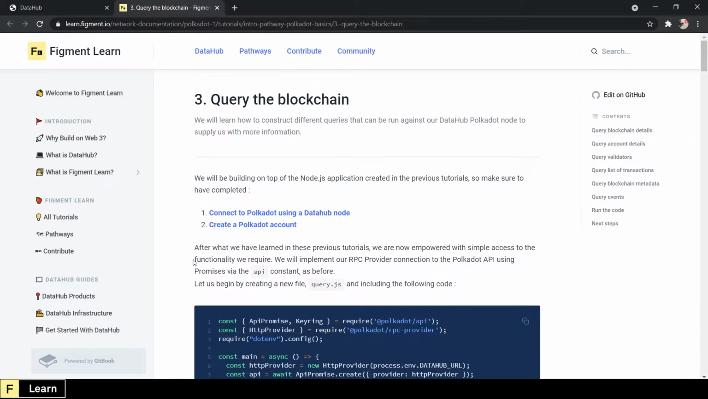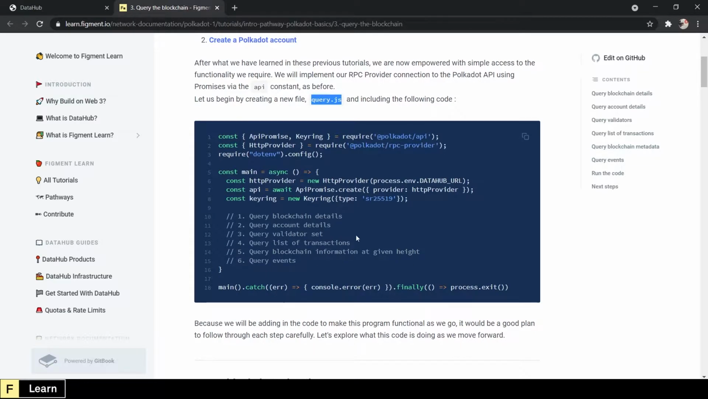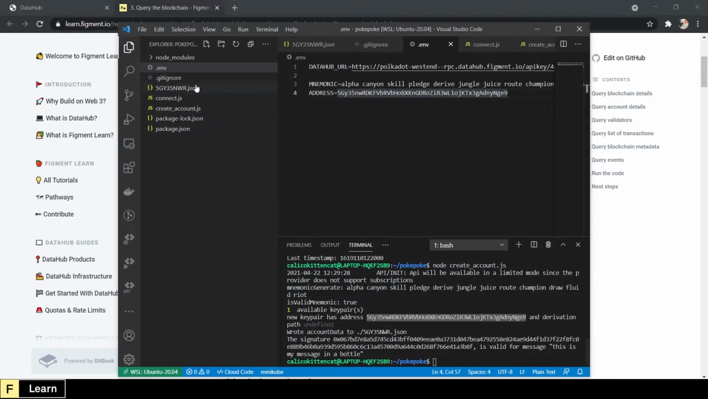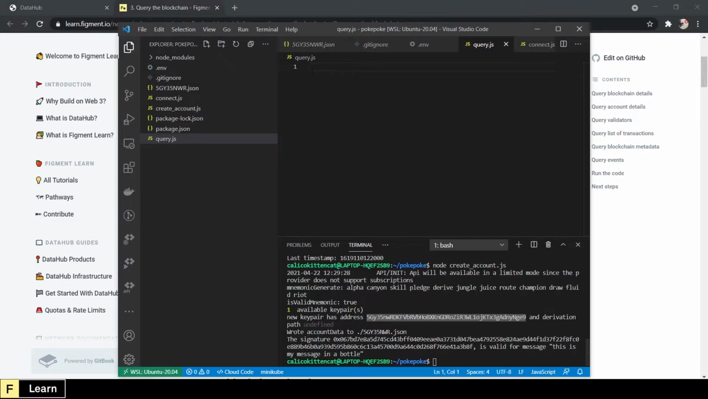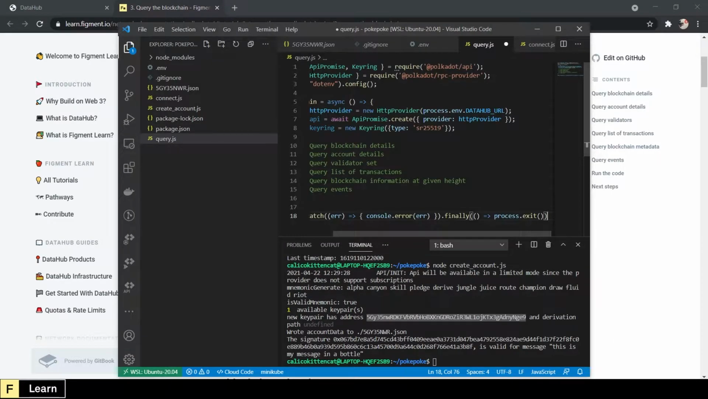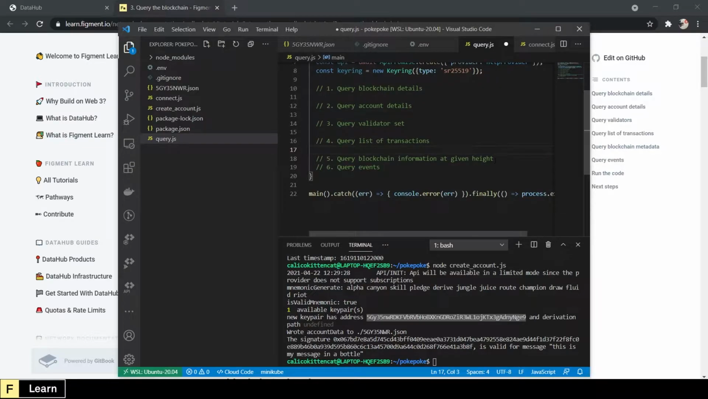Let us begin by creating a new file, Query.js, and then we're going to include this code. So, just like we've done before, create the file, grab the code, and plop that in there and save. And now what we're going to be doing is populating these comments with some additional code.